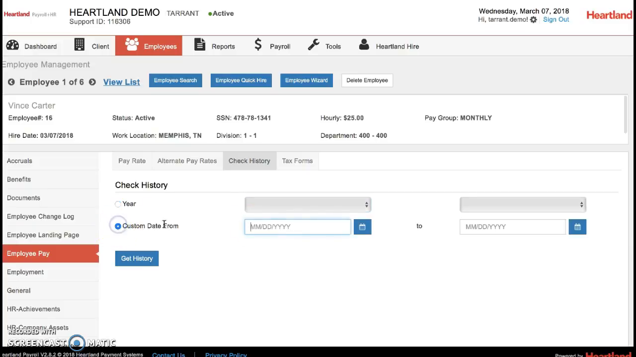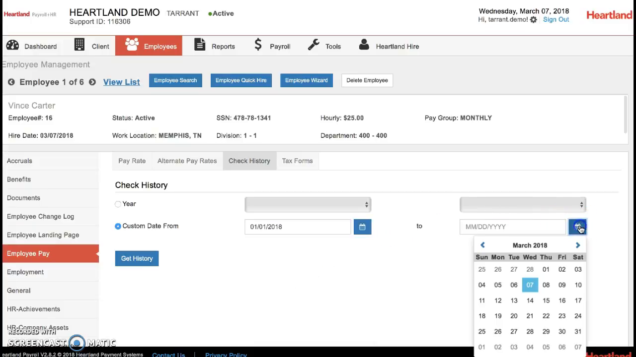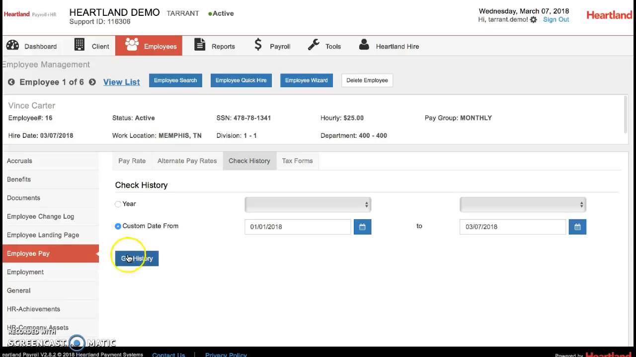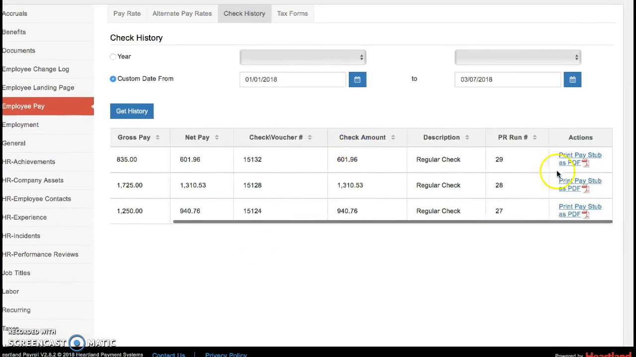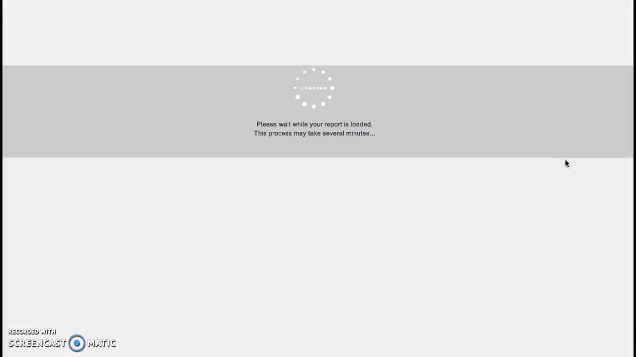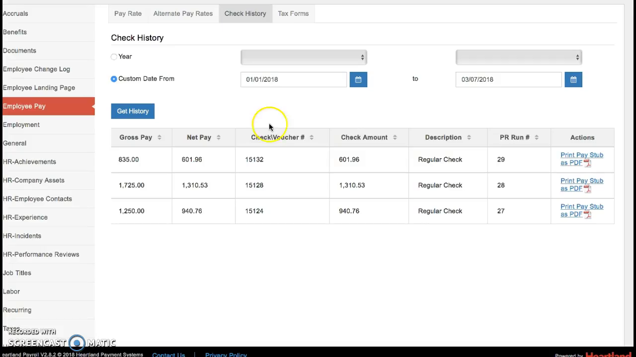So typically in our experience, you have employees that are looking for a very specific range, like we need the last five check stubs, for example. So you could say, all right, or everything since January 1st, whatever they need, you can get the history, see the check stubs, and then print the pay stub as a PDF like that. And that should pull down for us here. Bingo. So that's how you get to the check stubs one at a time.